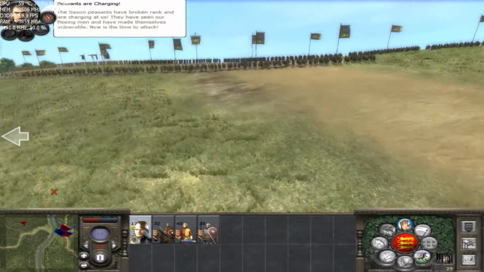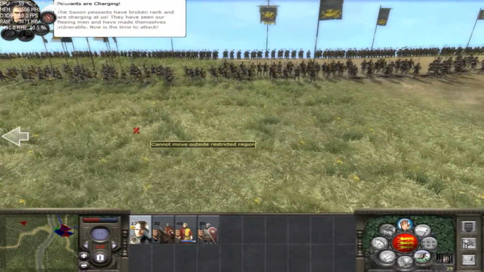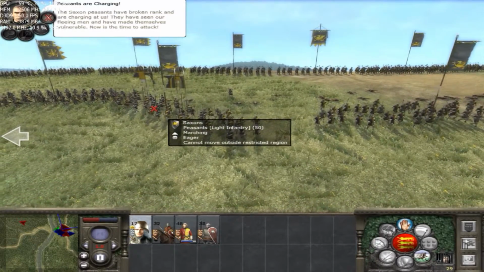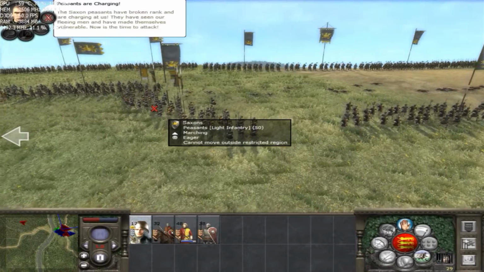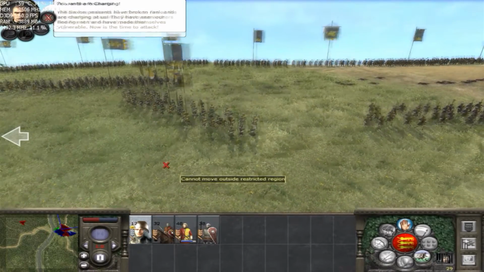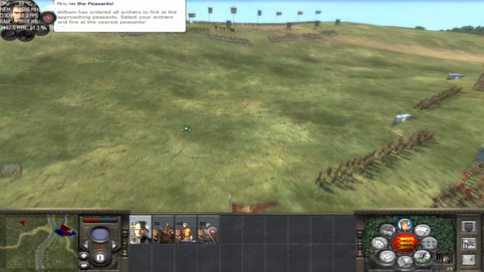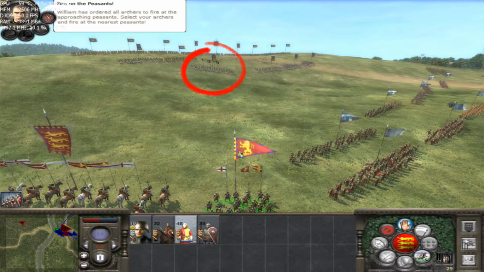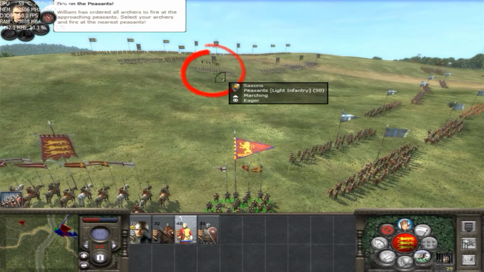The Saxon peasants have broken rank and are charging at us. They have seen our fleeing men and have made themselves vulnerable. Now is the time to attack. William has ordered all archers to fire at the approaching peasants. Select your archers and fire at the nearest peasant. Charge!